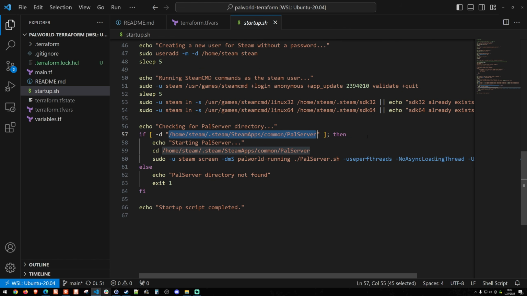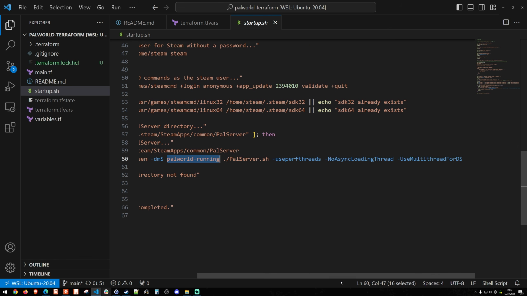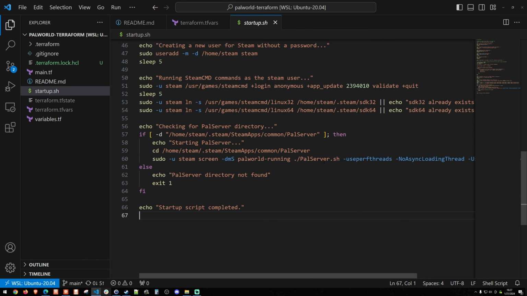So then we check to see if this directory exists, and if it does, that means that the Pal server was installed. And we can go ahead and run this as our Steam user using screen under a new screen called palworld running, which we can then connect to later to make modifications if we so choose. And if not, we can basically just connect at this point because the server, PalServer.sh, is actually running.